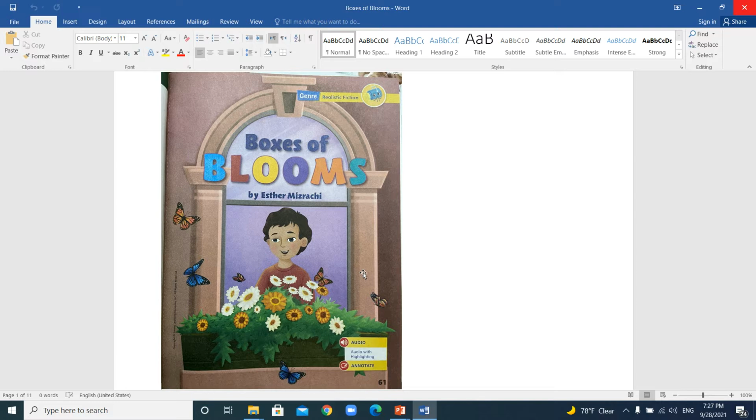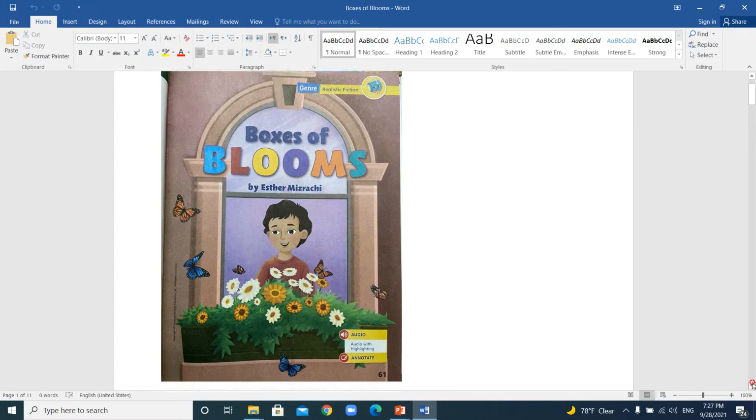The readers can realize how the story or the place is almost like a real place. Okay, as you will see in the story, this boy lives in the city and he will describe the city. It's almost the same as real cities in real life. And the events that happen in the story are almost the same as what real people do. Right? Let's start reading. Boxes of Blooms.